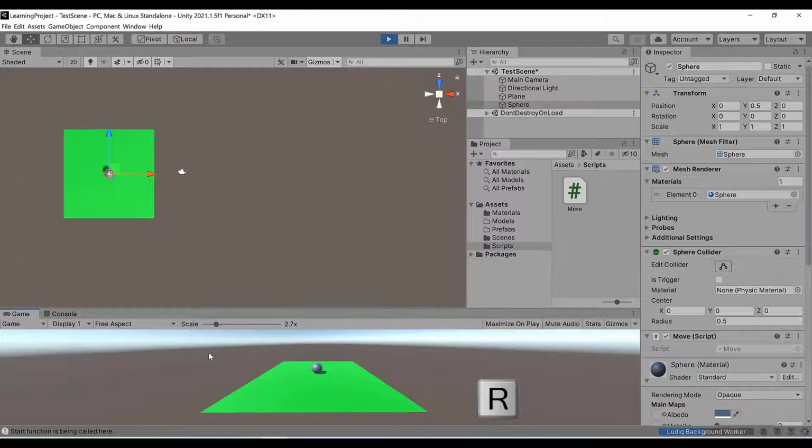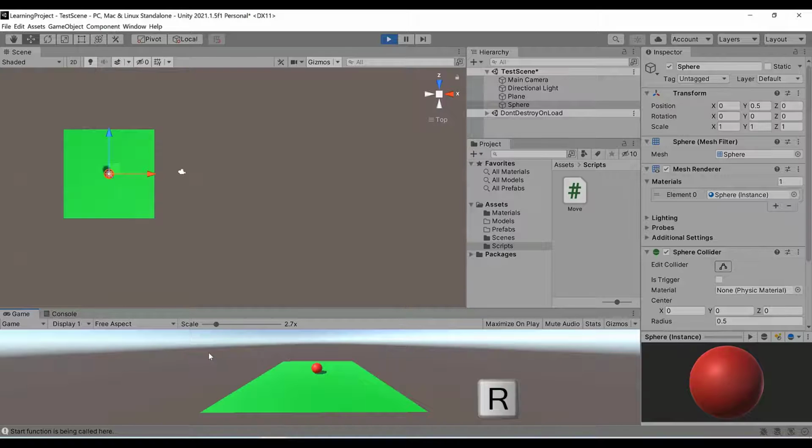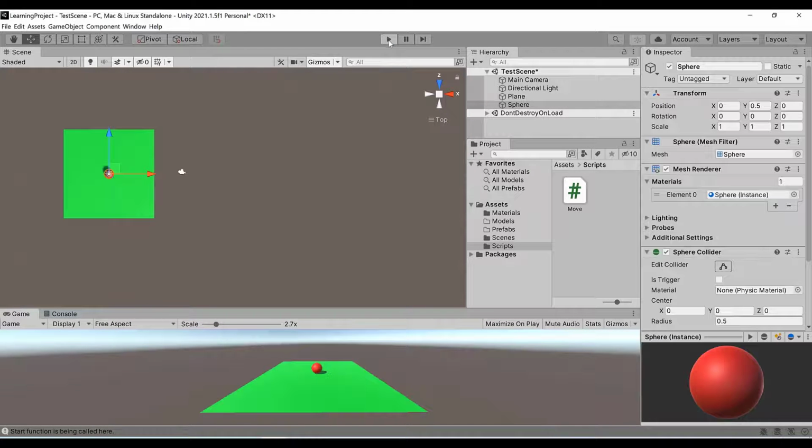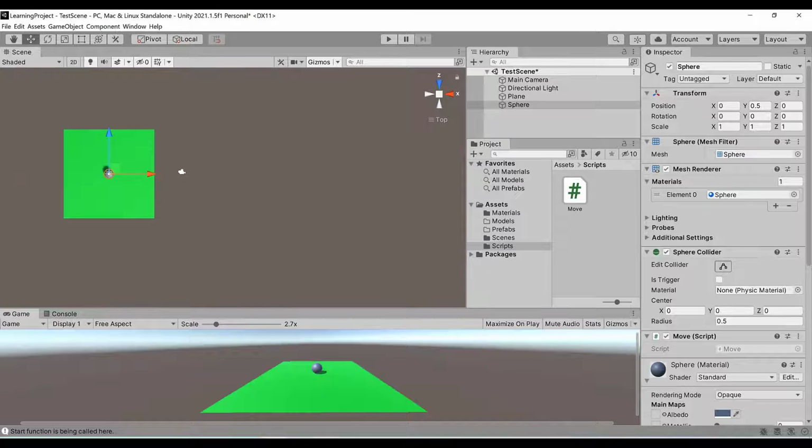The program is running now. Let me press the R key on the keyboard. Look at this. When I press the R key, the color of this sphere has been turned into red color. Head back to Visual Studio and complete the program.